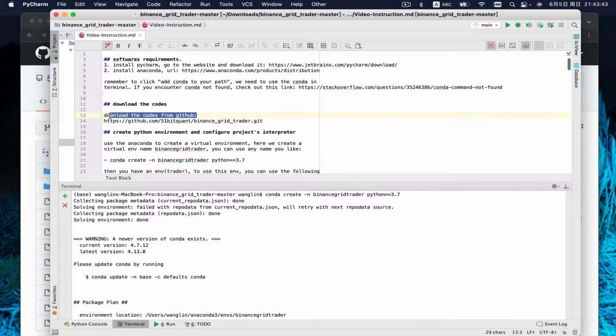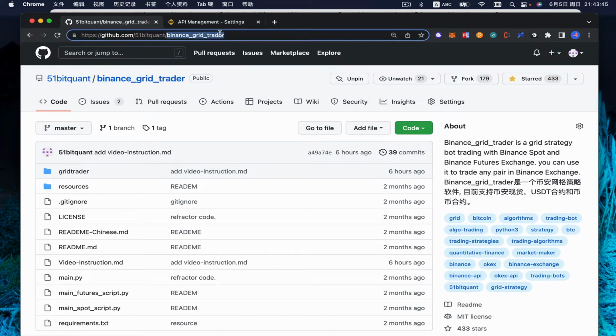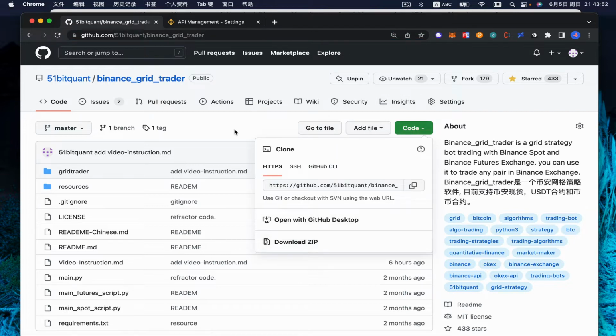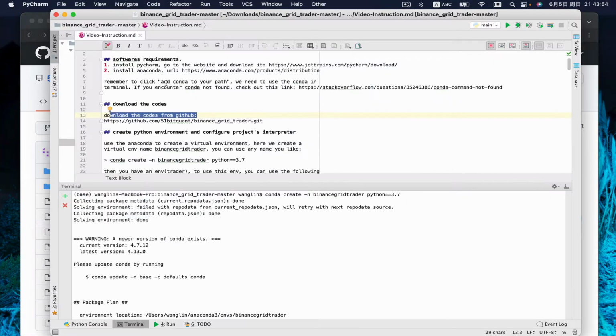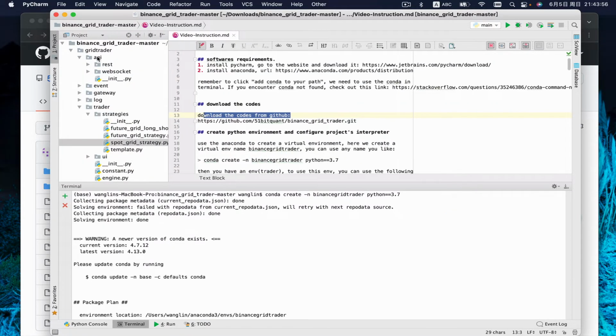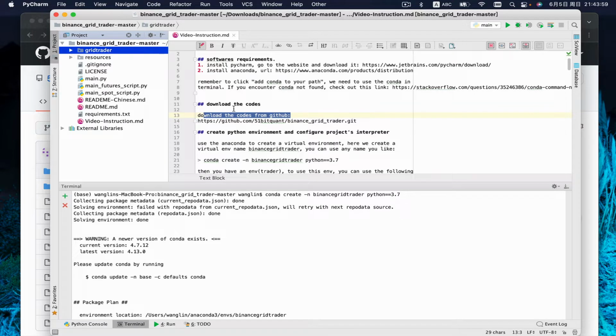Then we download this code. Paste this URL in your browser and click download zip. And we use PyCharm to open this code. I have already opened this code in PyCharm.